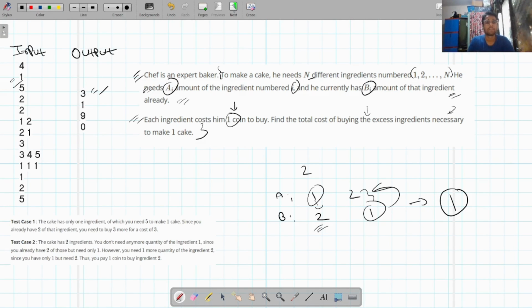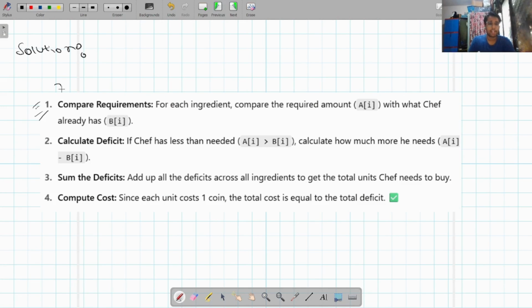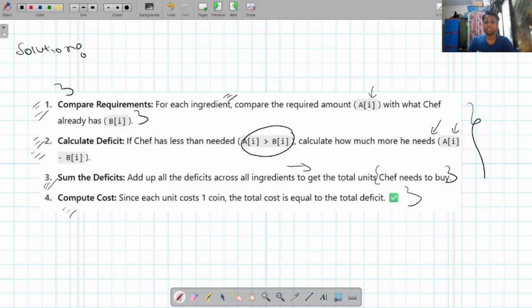Now let's move toward the simple solution. What we will do is compare the requirements. For each ingredient, we will compare the required amount, that is A of I, with what Chef already has, B of I. We will calculate the deficit. If Chef has less than needed, that is A of I is greater than B of I, we will calculate only in that case, that is A of I minus B of I. And at the last, we will sum the deficits, that is add up all the deficits across all ingredients to get the total units Chef needs to buy. And finally we compute the cost. That would be my answer. So guys, I think the solution is very simple and pretty much clear. Now let's move toward the simple C++ code.